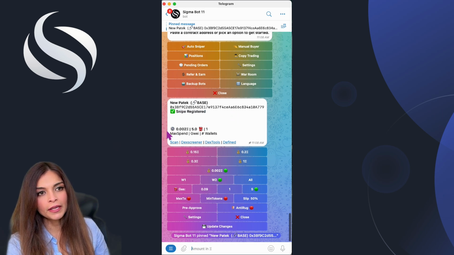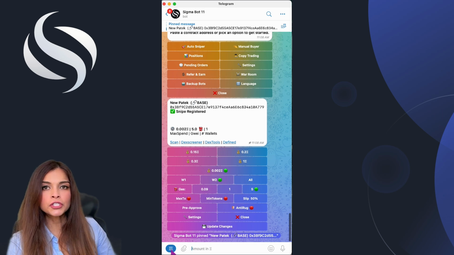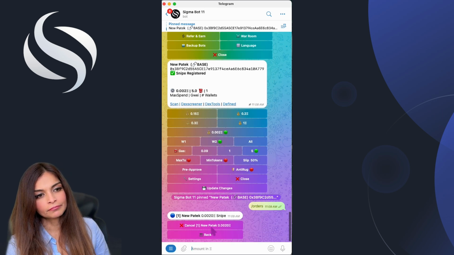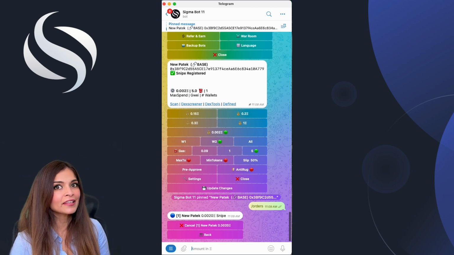Here I have all of the details of my snipe, and there we have it. Now I'm going to make sure that my order is pending. So orders, and there we have it. That brings us to the end of how to use Sigma and auto sniping.